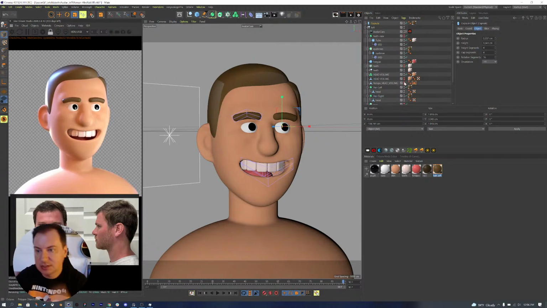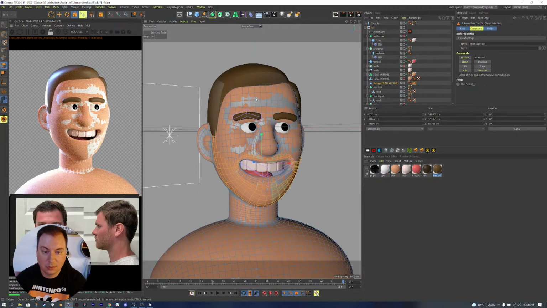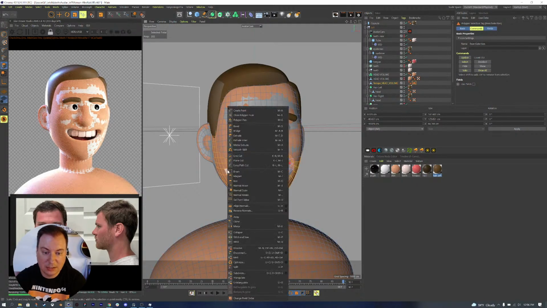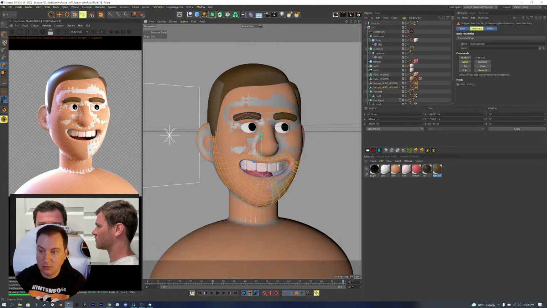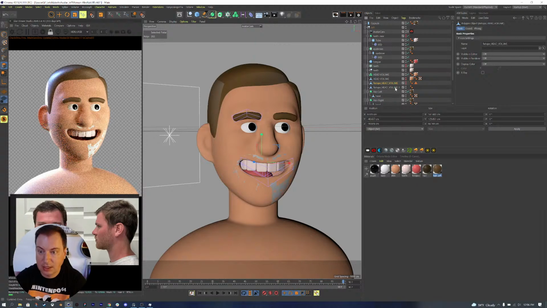So let's turn this back on. We can view it. We're going to select it, and then we're going to split this out. I'm going to delete this vertex selection from this. I'm going to hide this, and now we have only this. So as long as I'm going to save it again.